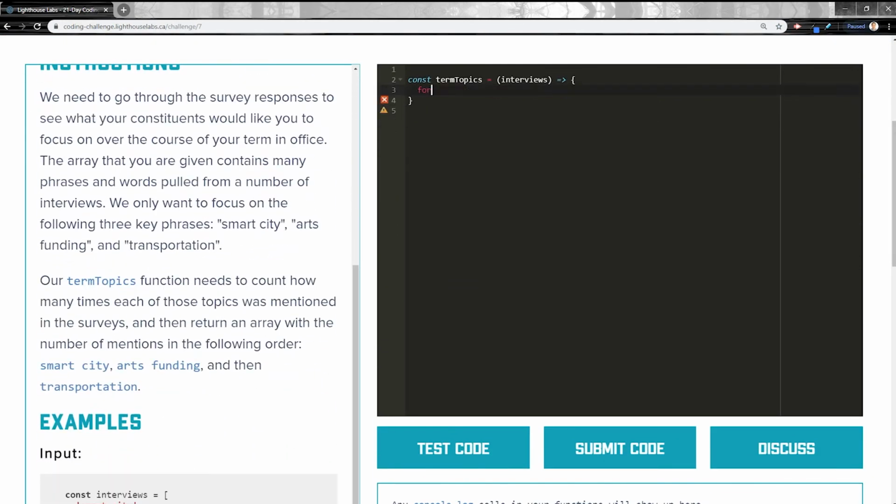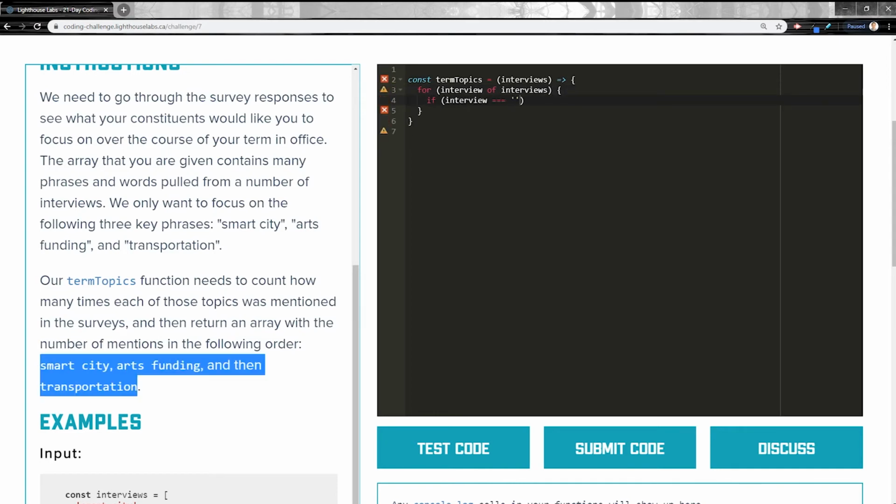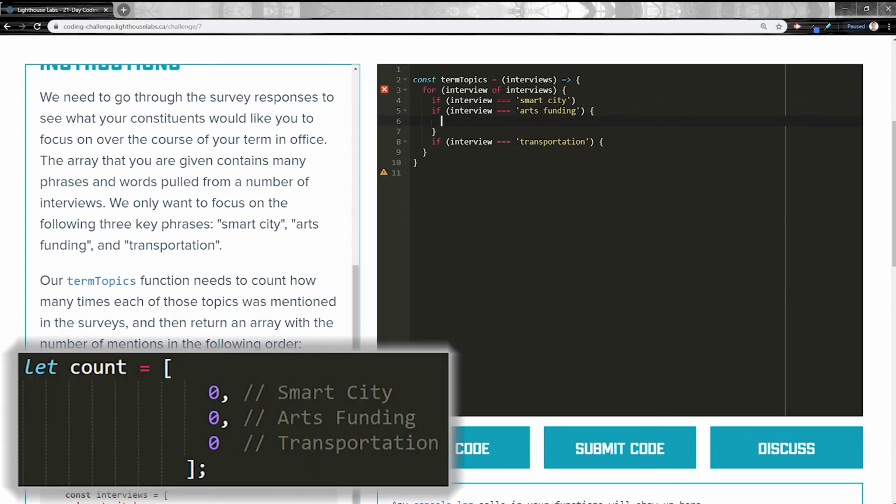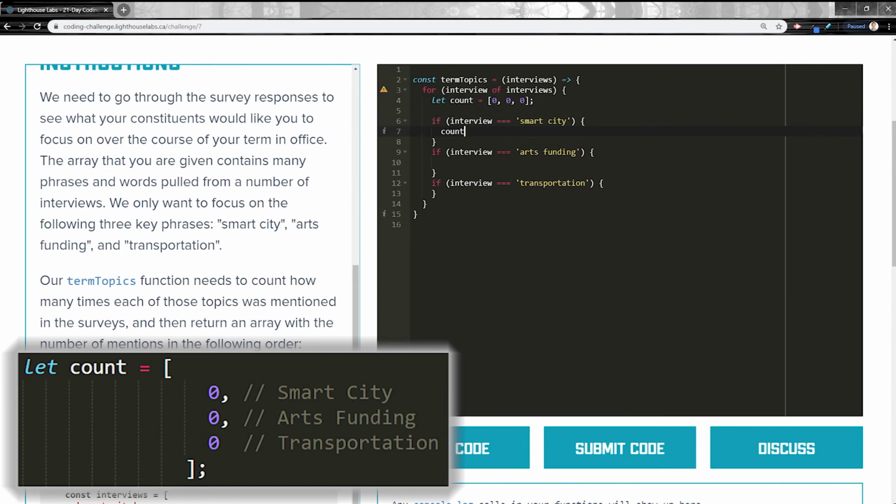After being elected to office, we're tasked with determining what issues are most important. Taking a survey containing a number of topics in the form of an array, we need to loop through the items and count how many times a particular topic appears. To start, I create an array count that will count and increment each time we find a particular topic. The challenge informs us that we're only concerned with 3 topics, so our array will only contain 3 indexes.